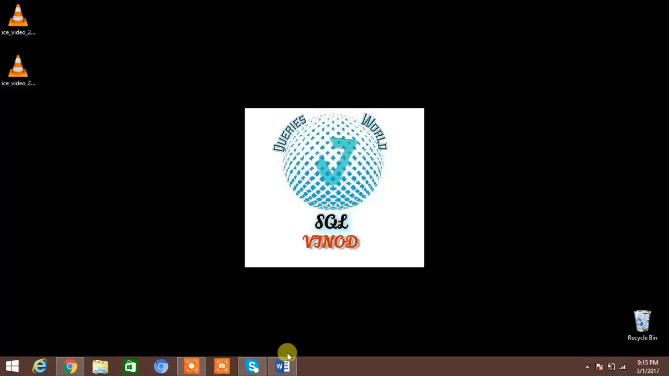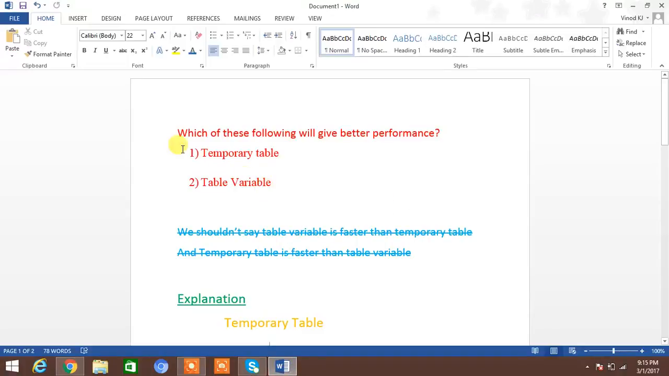So today I am going to explain a good question. The question is: which of the following will give better performance, a temporary table or a table variable? When the interviewer asks this question, people usually answer that a table variable is always faster than a temporary table, and some people say a temporary table is always faster than a table variable.